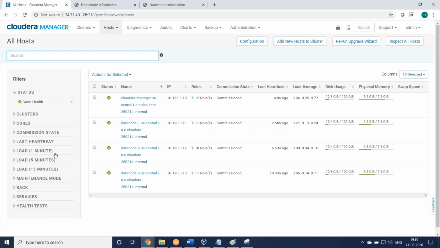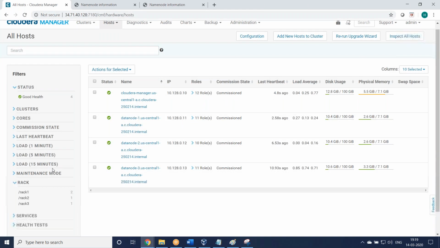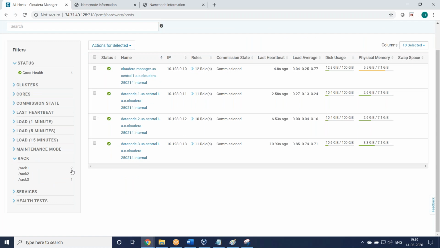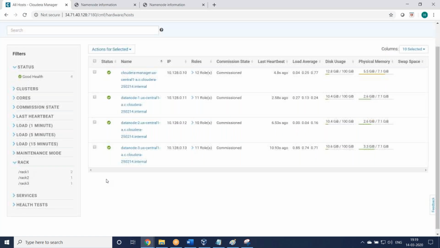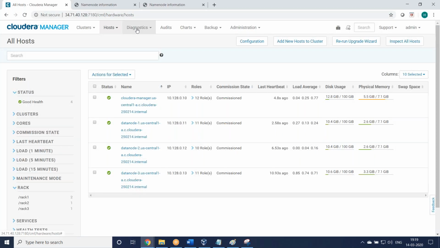So where it will display, you can see here, total 3 racks, this way. So this is physical topology, racks and all, right? Physical server. So this way, we can assign the racks and other options, parcels.